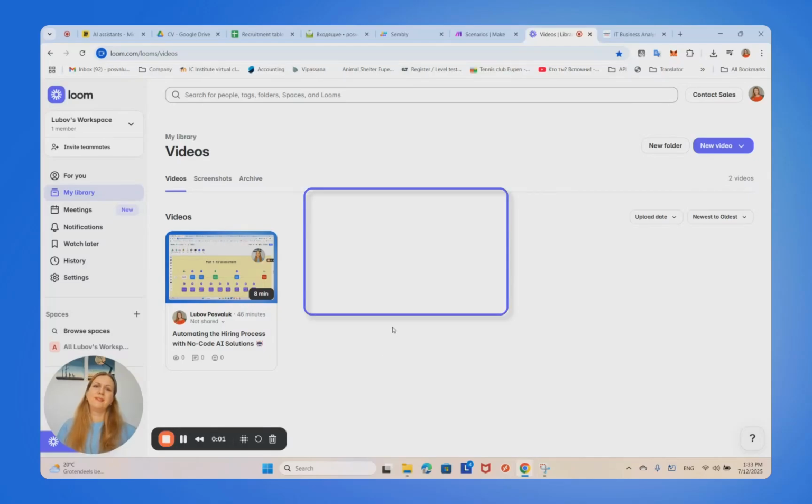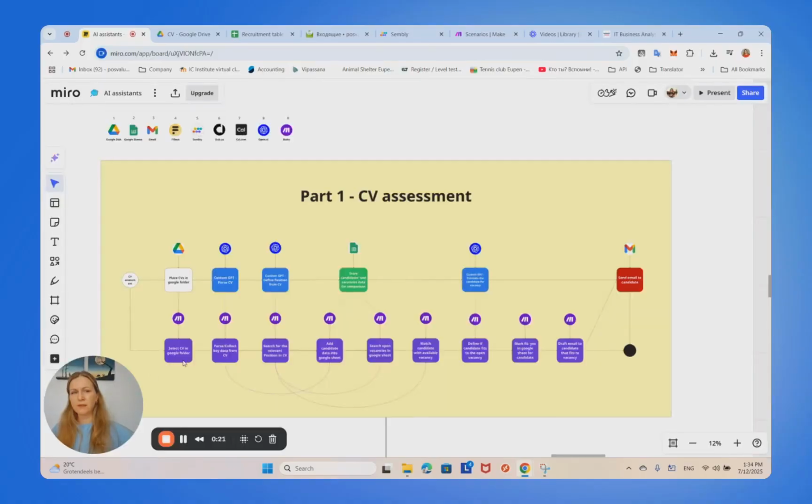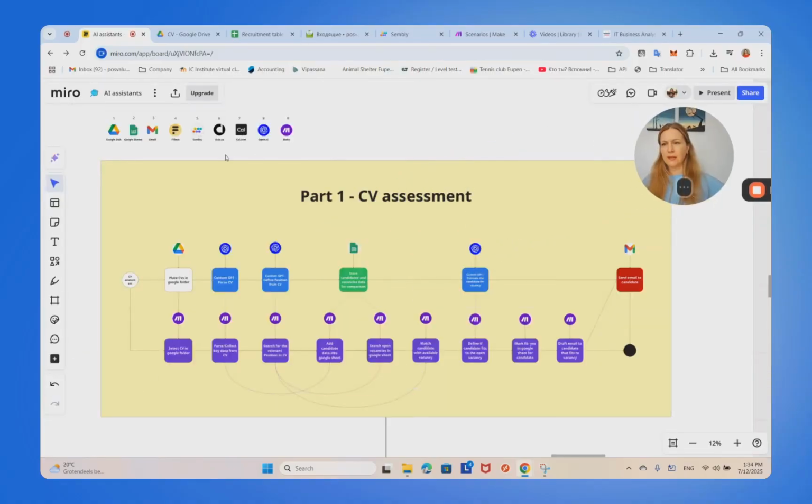Hello everyone. In this video, I will show you an automated hiring process with the help of non-AI assistants, non-AI services compacted into one pipeline. And the whole pipeline was designed in the Make service. Okay, let's start. So I did this pipeline using 9 different services.